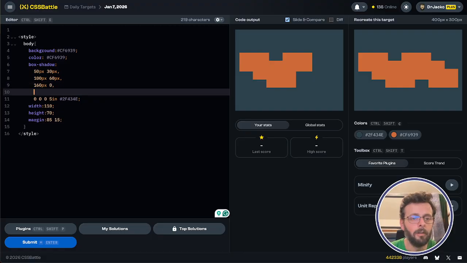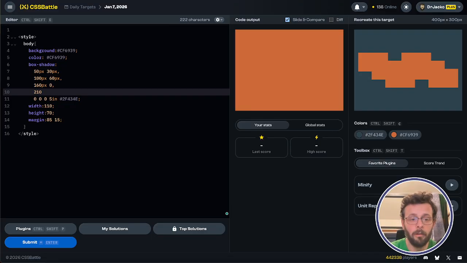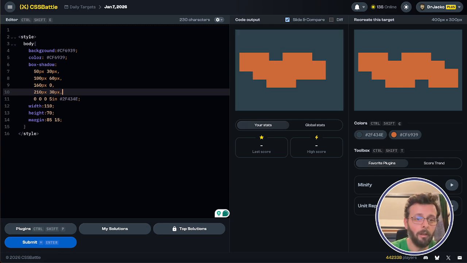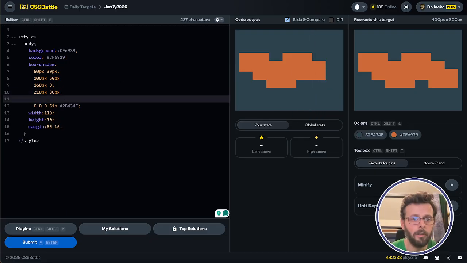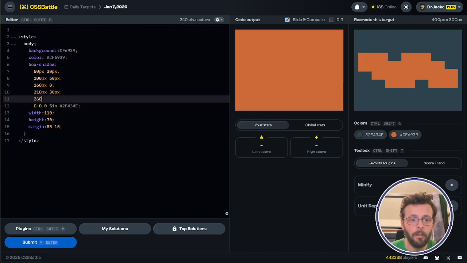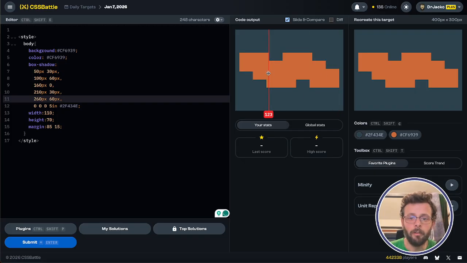So the next one is going to be this 160 plus a 50 to move it across one. So it's 210 px, and then that's down the same as the other one, so 30 px, because it's just down the same in the same Y. So that's perfect. And then our final one is going to be this plus 160, so it's 260, and down 60 px. And that gives us our result.